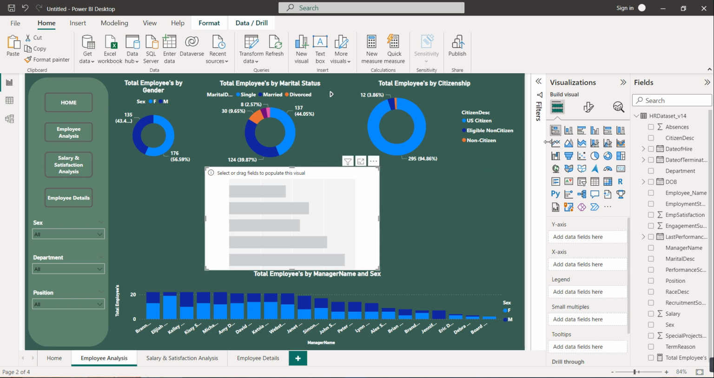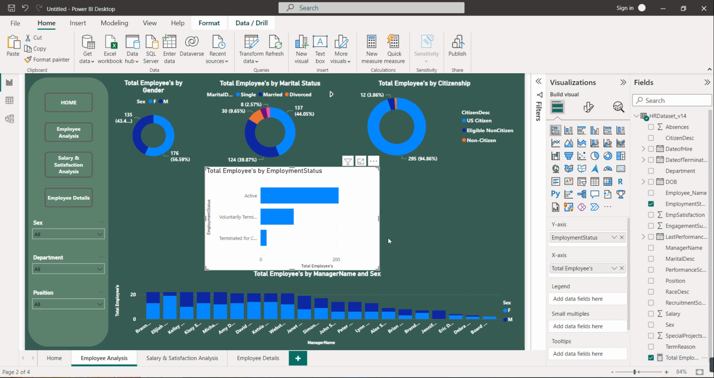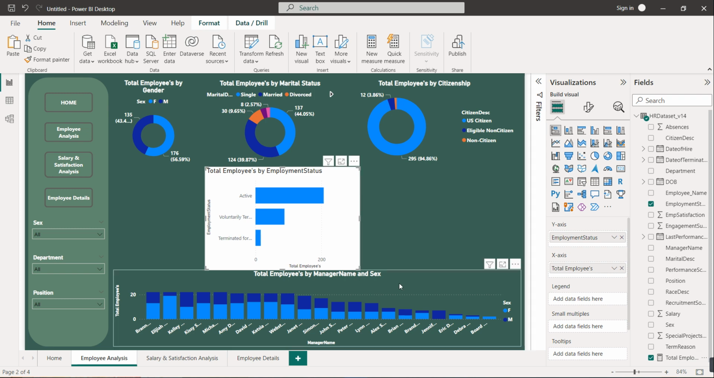Okay, so in this what you can do, on the y-axis you can keep employee status, and on the x-axis you can keep employee count. We'll just do the formatting, we'll just format this, we'll paste it here.